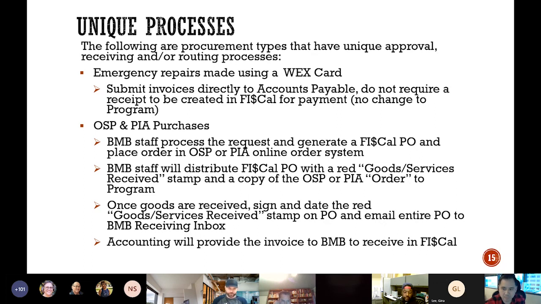OSP and PIA purchase, which is Office of State Publishing and Prison Industry Authority. B&B staff process the request and generate a Fiscal PO and place the order in the OSP or PIA online order system. B&B staff will distribute a Fiscal PO with a red Goods Services Received stamp and a copy of the OSP or PIA order to program.